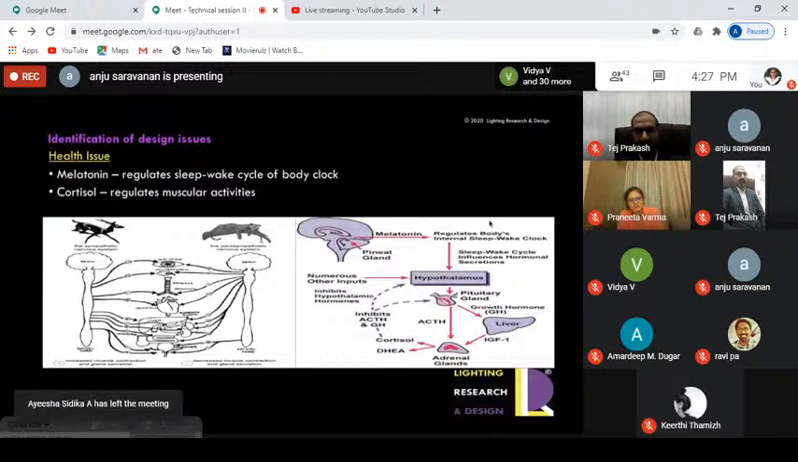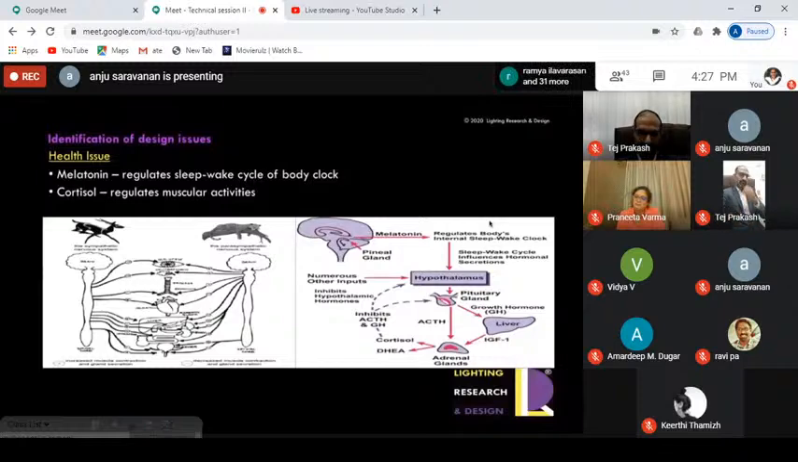First is light's regulation of a hormone called melatonin. Melatonin regulates sleep and wake cycles of the body clock. Melatonin is a hormone that is produced in the brain. There's a small gland called the pineal gland, and it regulates the internal sleep and wake clock.